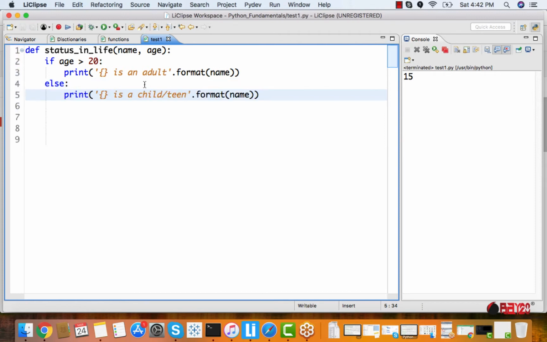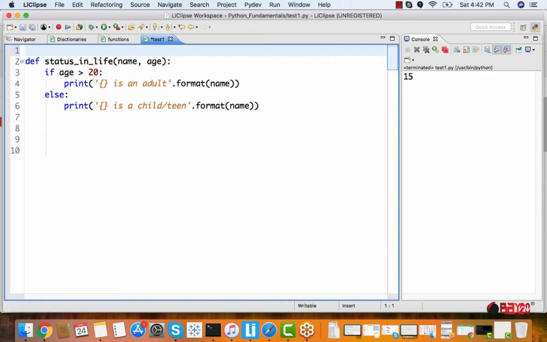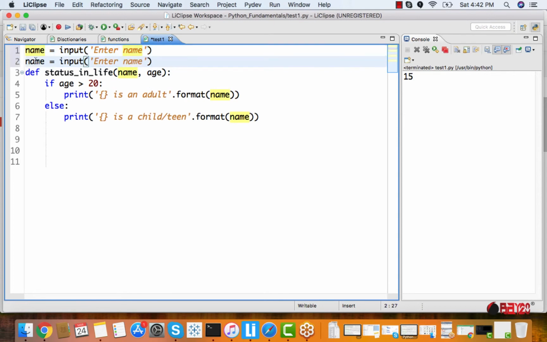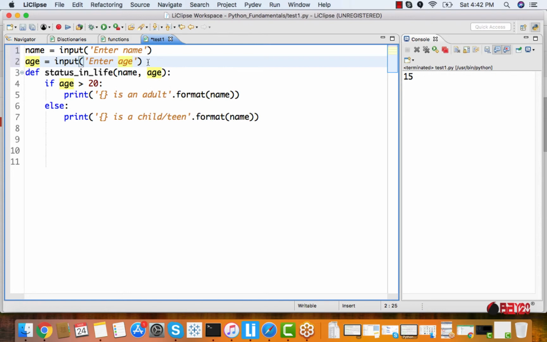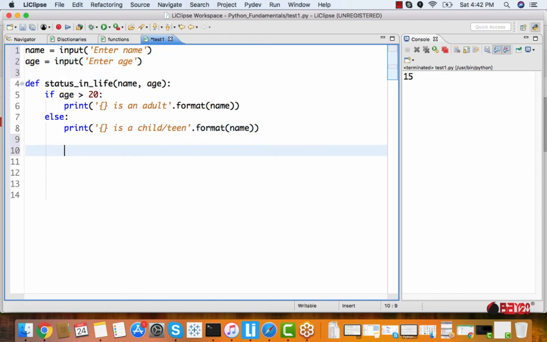Let's save this, and here we need to take the input, enter name and enter age, and now let's call this function.